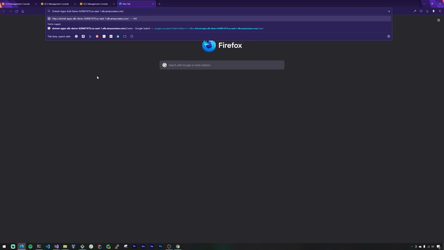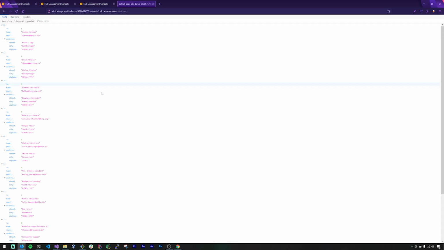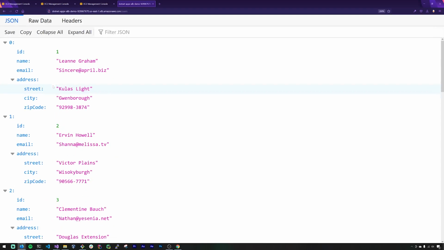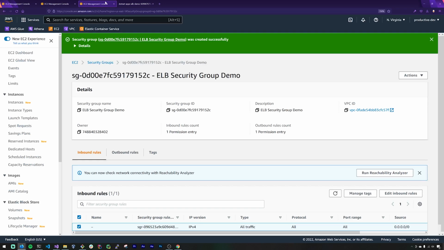So we'll do /users, and we can see that we get our users now load balanced to our single EC2 instance. So though technically we have a load balancer set up, what we need to do is add another EC2 instance to our target group, and we can see how the load balancer will balance traffic against both of those instances. So to do that, let's head back to our EC2 management console.